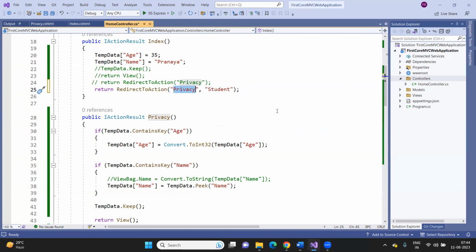Is there any big deal? Any difficulty to understand this concept?